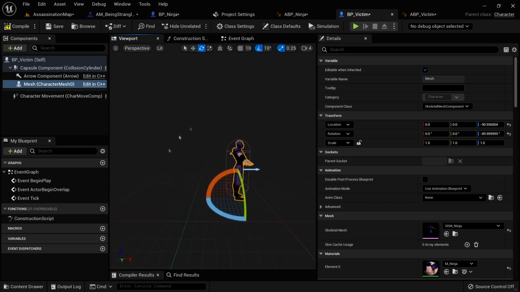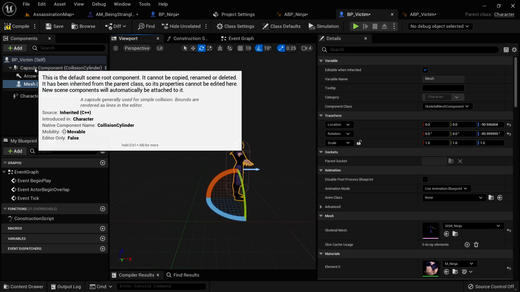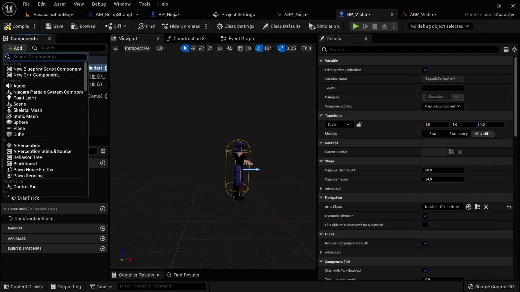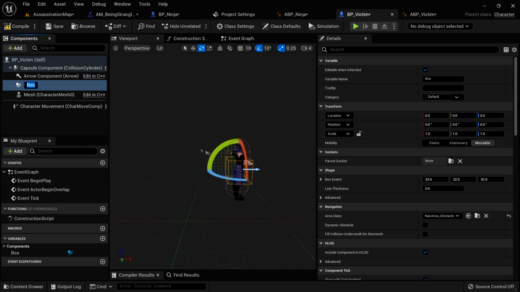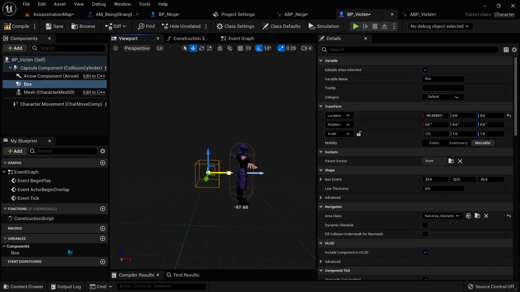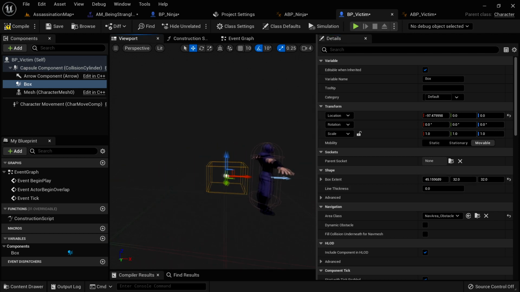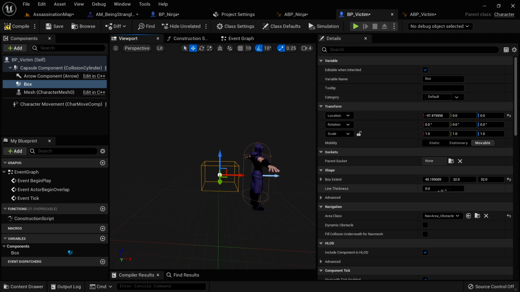And this allows us to only be able to assassinate the character when it's behind the victim if we place that box right there behind. So I'm going to select the capsule and add a box collision. And I'm going to move that box collision back a little bit and change its box extent, and this will basically allow us to determine when exactly our character can assassinate this victim.